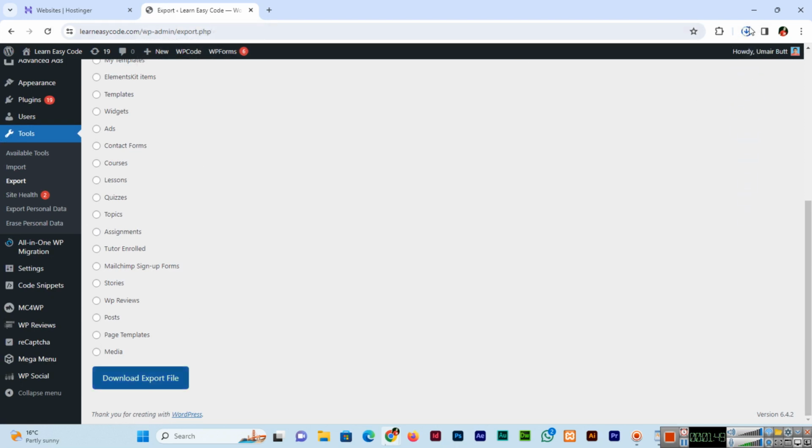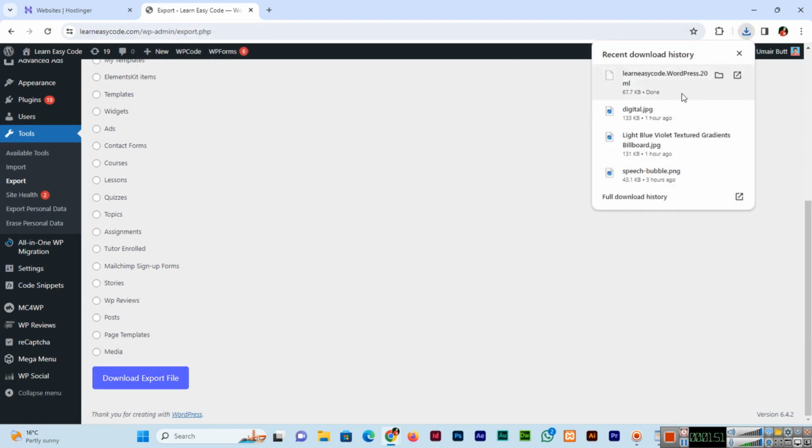So this will export a file, and you can see here the file name, and it's an .xml file. XML stands for Extensible Markup Language. So we have exported the file, and it's in XML format, Extensible Markup Language.